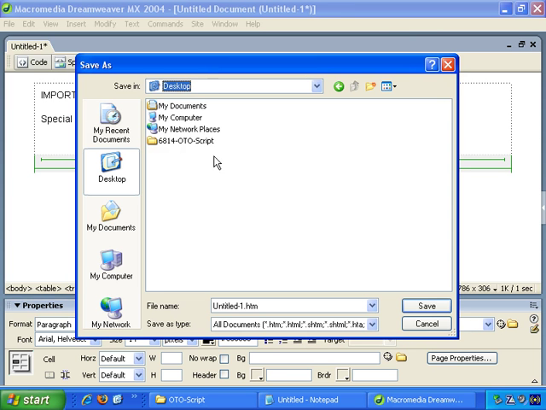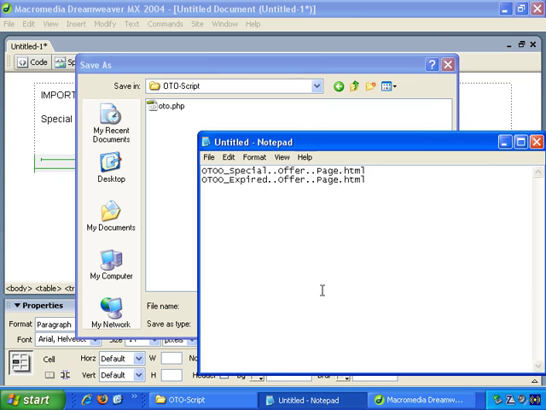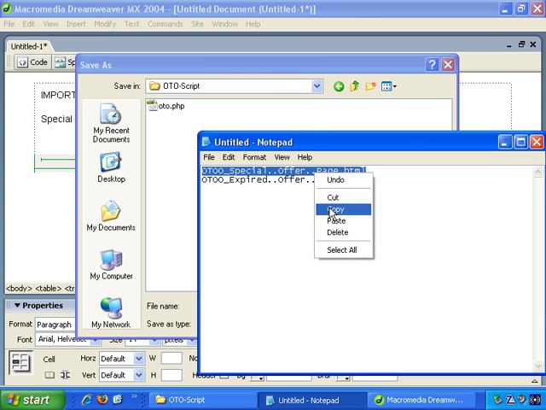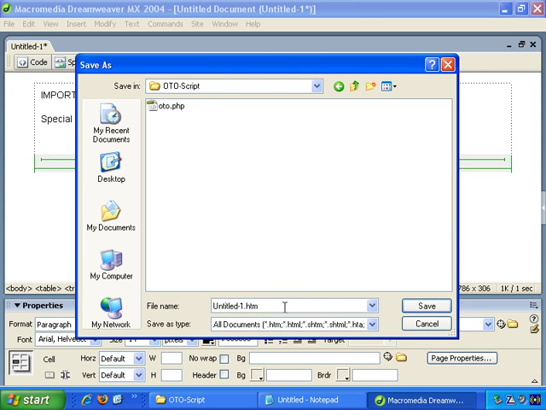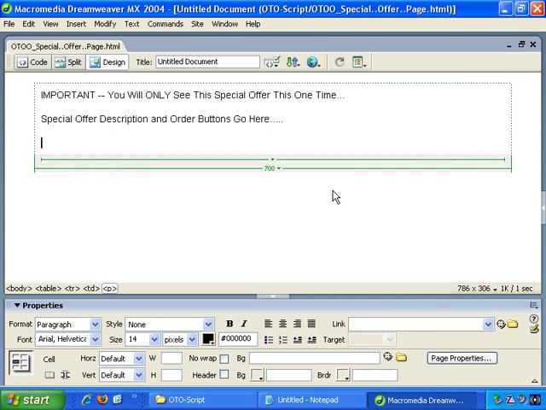And on the desktop, there's our one-time offer script folder. Double-click into that, and double-click into the subfolder. And now, I've forgotten what we called the file. So that's what that reference document is for. And okay, the special offer page is called that. Not particularly easy to remember. Right-click, copy, select that, paste, OK, save, and it's done.